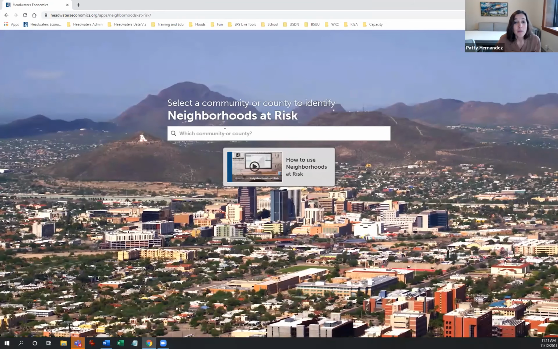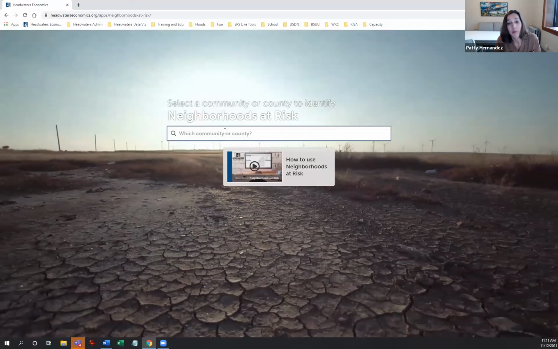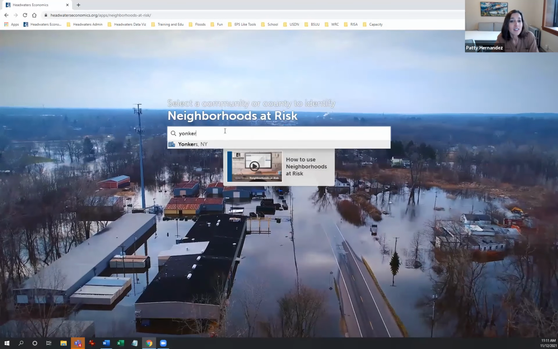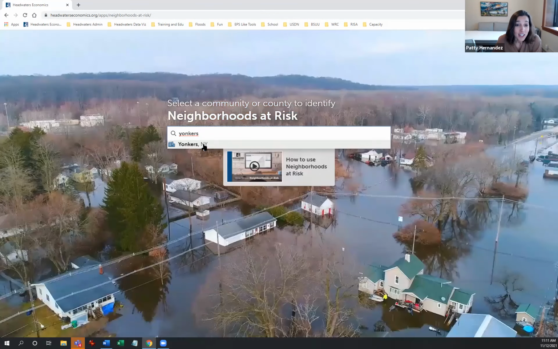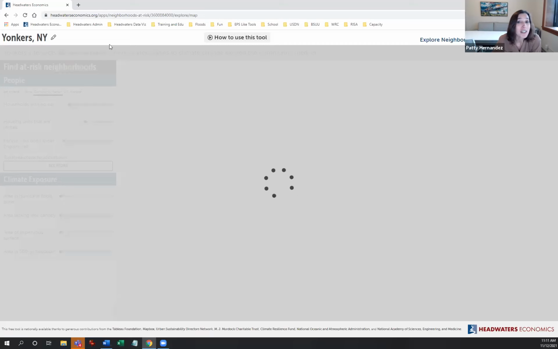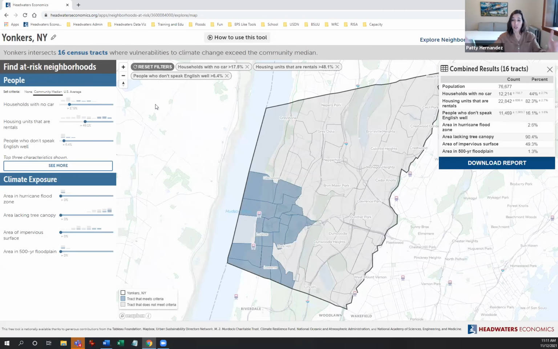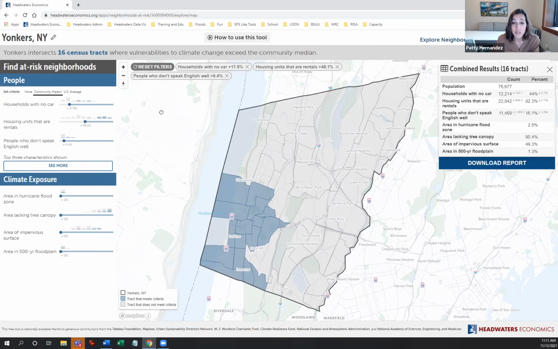So the first thing I'm going to do is in this search bar, I'm going to type in Yonkers, New York, partly just because I love that name. I'm not actually very familiar with the community, but here we go. I'm going to learn a lot here in Neighborhoods at Risk. So we're into the opening view of the tool for Yonkers, New York. And one of the requests we had from the communities that we worked with to design this tool was they wanted something interesting, some insight right off the bat.